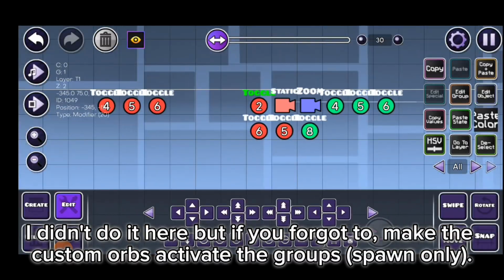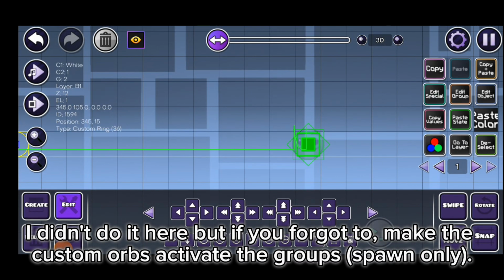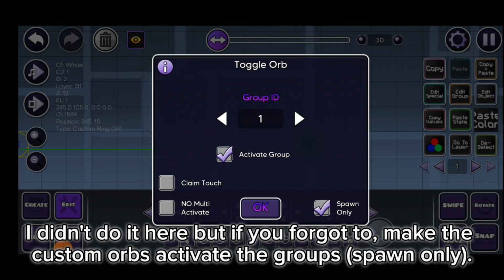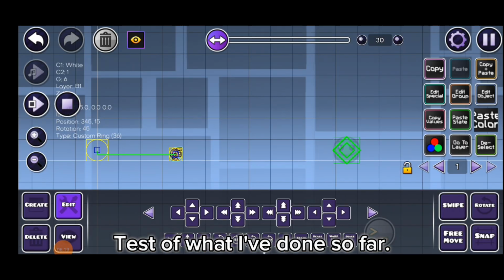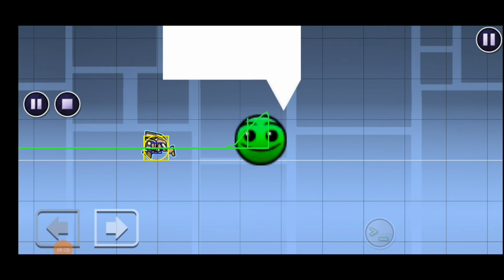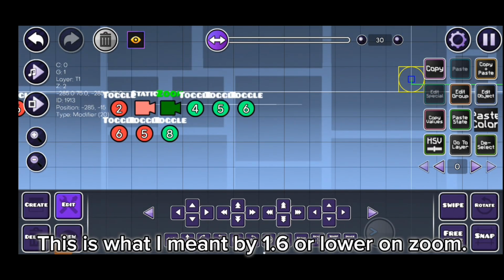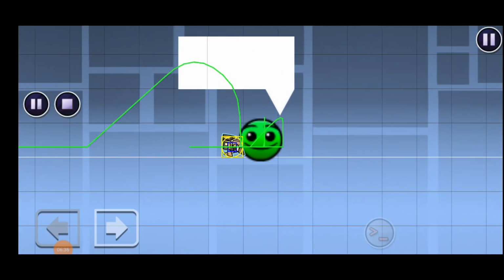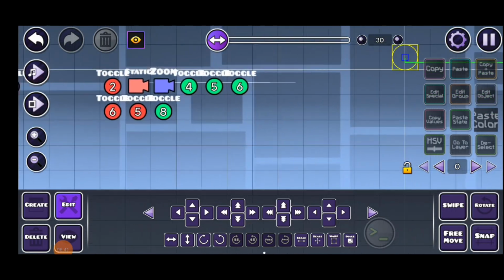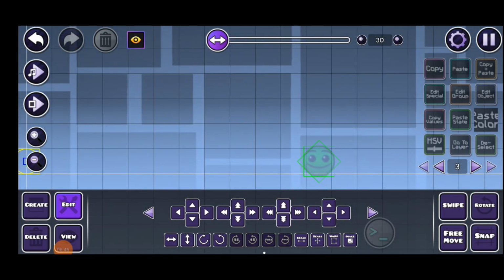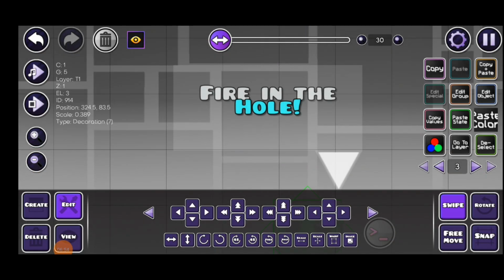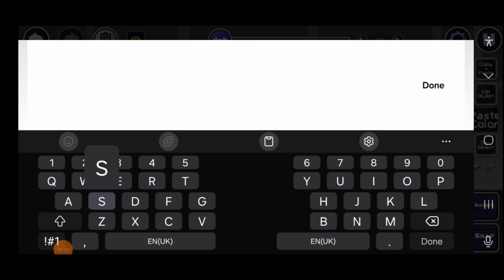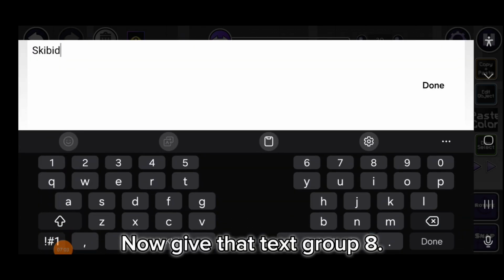I didn't do it here, but if you forgot to, make the custom orbs activate the groups, spawn only. This is what I meant by 1.6 or lower on zoom. Write the next text you want the character to say. Now give that text group 8.